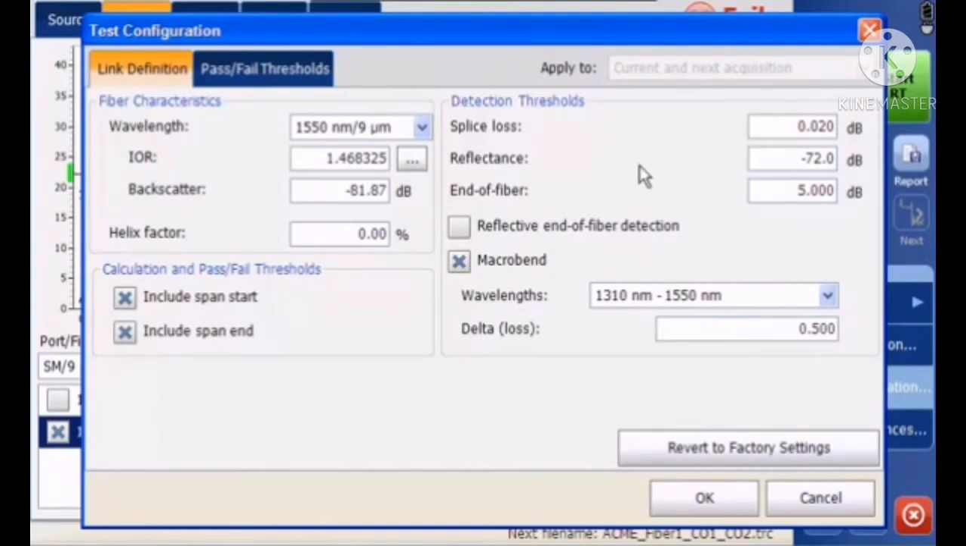Over here to the right is detection threshold. If I'm testing through a splitter, say a 1x32 splitter, it has about 14 to 18 dB of loss. I would want to increase my end of fiber detection threshold to test past that. What this means is anything greater than 5 dB, call it the end of fiber. Of course, if you have a 14 dB loss, that is not the end of fiber, that's just a splitter loss. So we can change that. Typically, I'll leave this alone unless I absolutely know that I need to change it.